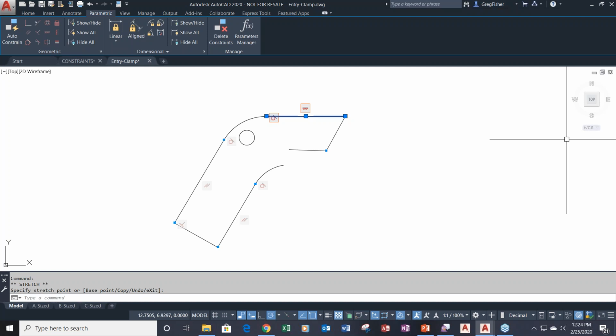Everything that was constrained together will be updated automatically, as you can see right there. But it's not constrained enough to keep it from distorting, because obviously this and this, we have an issue. This arc and this circle. Nothing was constrained together, so it's not like it updated automatically. So now I'm going to hit escape here.